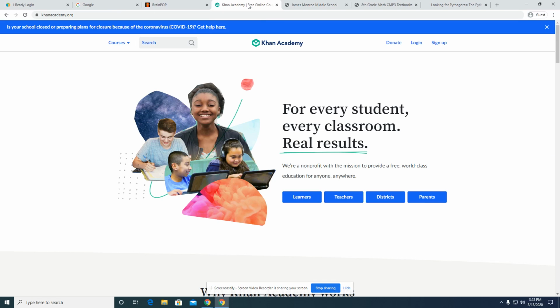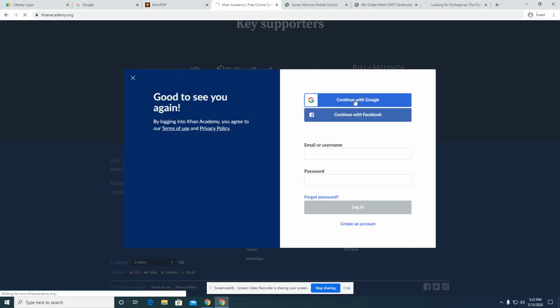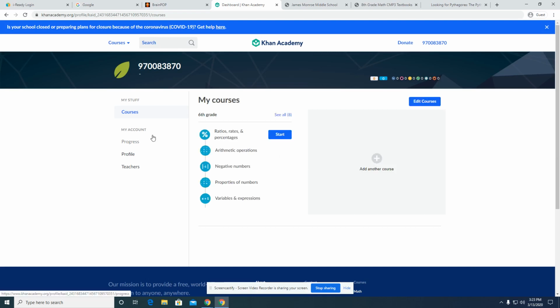Now what Khan Academy has done, first you're going to want to log in. So students will log in. Because we're signed in with Google, we will click the continue with Google. It will recognize our login and bring us here. Now here, they've helped you out quite a bit.